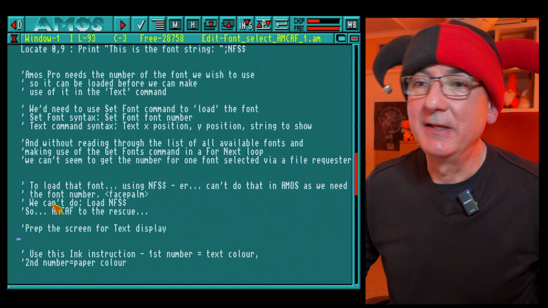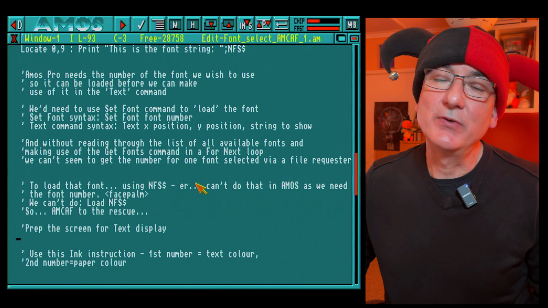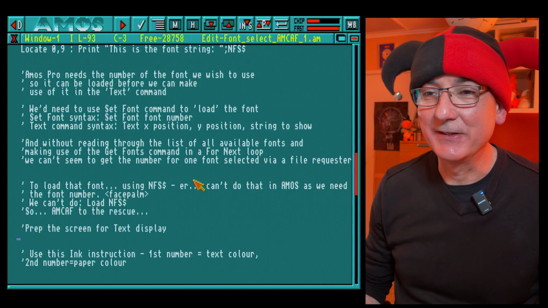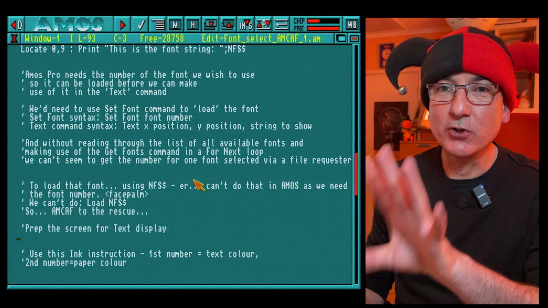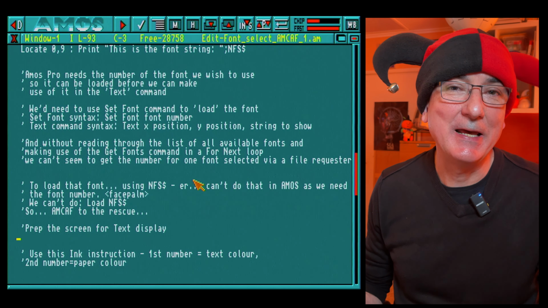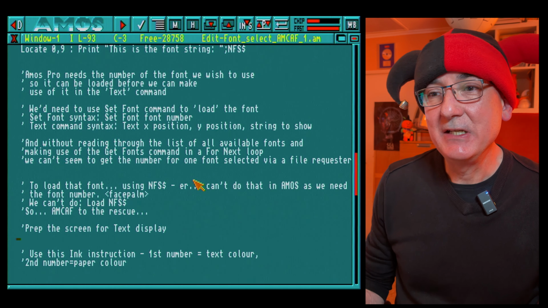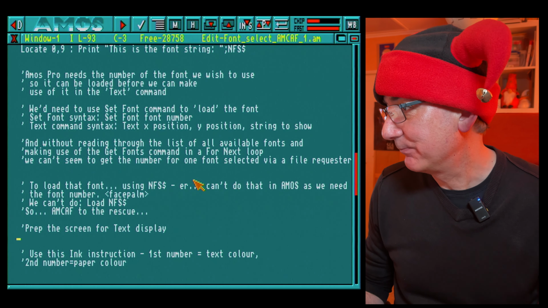Back in the code then, I'm leaving all that commentary in there because basically I had a world of pain trying to get this to work. So those comments in there are testament to my pain and frustration. Right, what we're going to do now is prepare our screen for the text display.